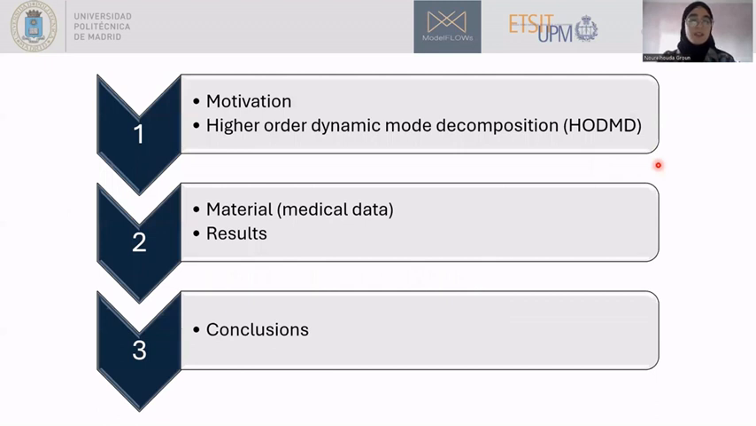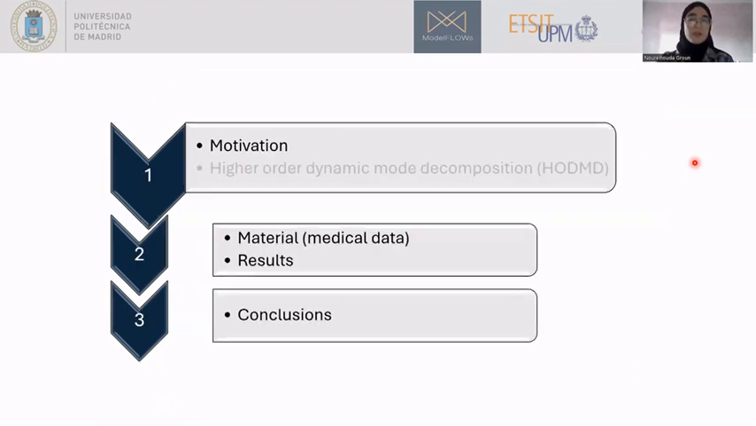So the outline of today's presentation will be as follows. I will start first with the motivation behind our work, and next I will introduce the technique we have been using, which is higher order dynamic mode decomposition, also called HODMD. Next, I will introduce the material we have been using, which is the medical data, followed by the results we have obtained, and finally, I will close this presentation with some conclusions. So let's start first with the motivation.